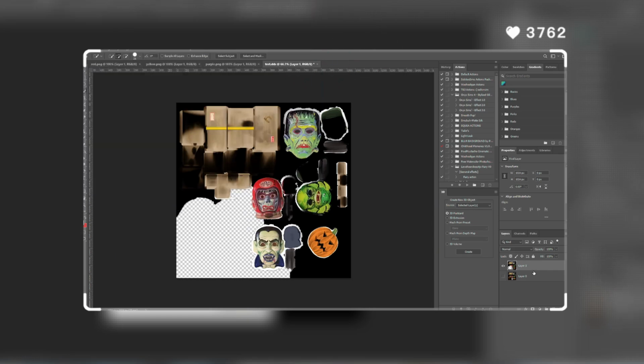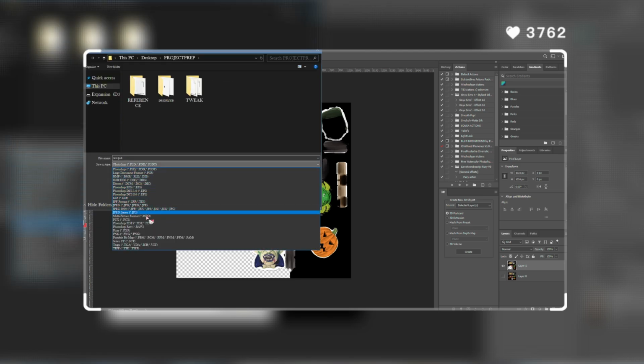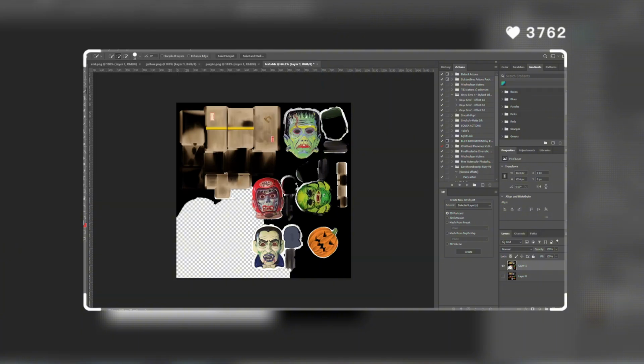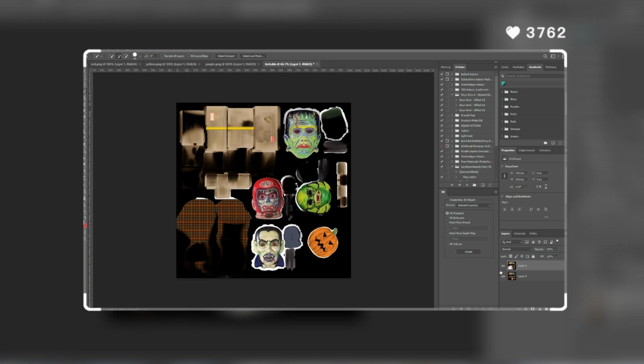Unless I... Whatever. Let's do PNG. OL for overlay. Now I can, I guess, do it all over again.